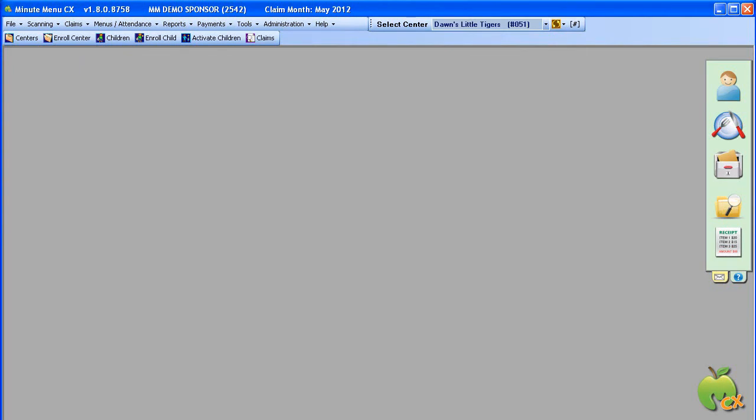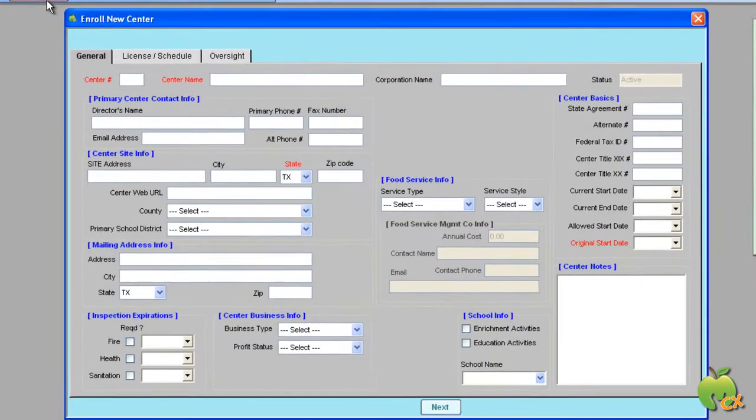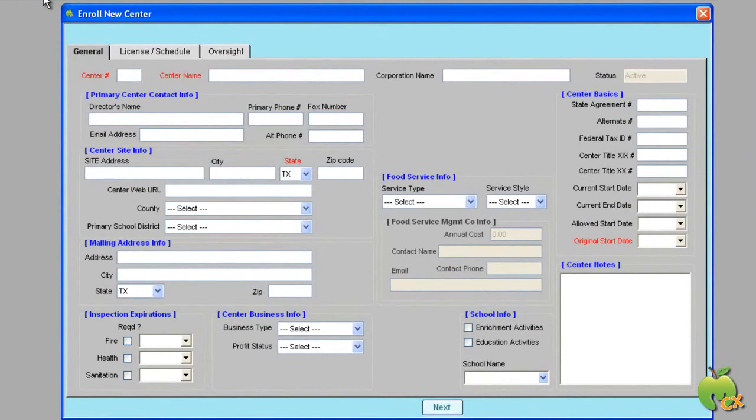We'll start with enrolling a new center. To enroll a new center, click the Enroll Center shortcut button. When first enrolling a center, the red required fields must be entered on the General tab before the License and Schedule tab can be accessed.